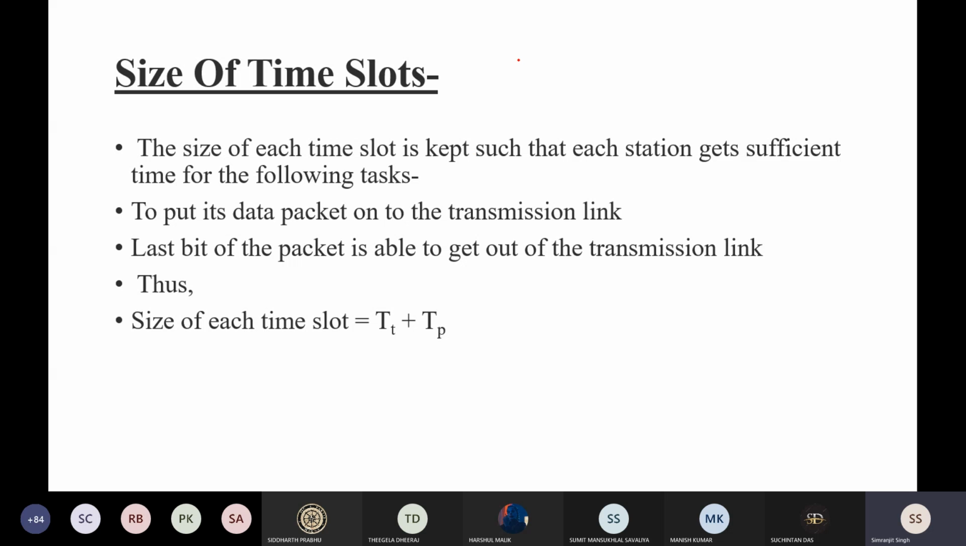Suppose you are at this particular station, and there are many stations. You are station 1 and you want to send your data to 4. How much time will this workstation require? It will require time to put the packet onto the link, and whatever is the propagation delay to reach the other workstation. So the time slot will be the total time taken for this whole process. That is why the time slot is TT plus TP.